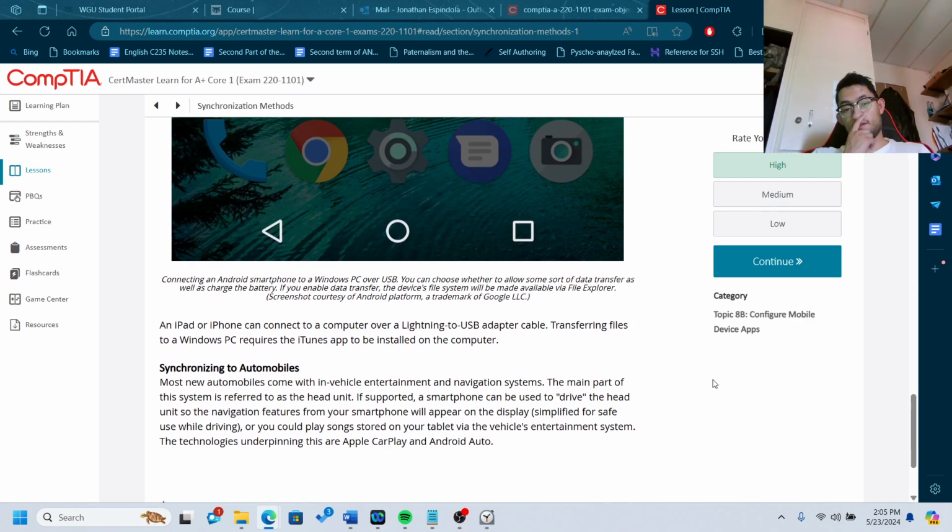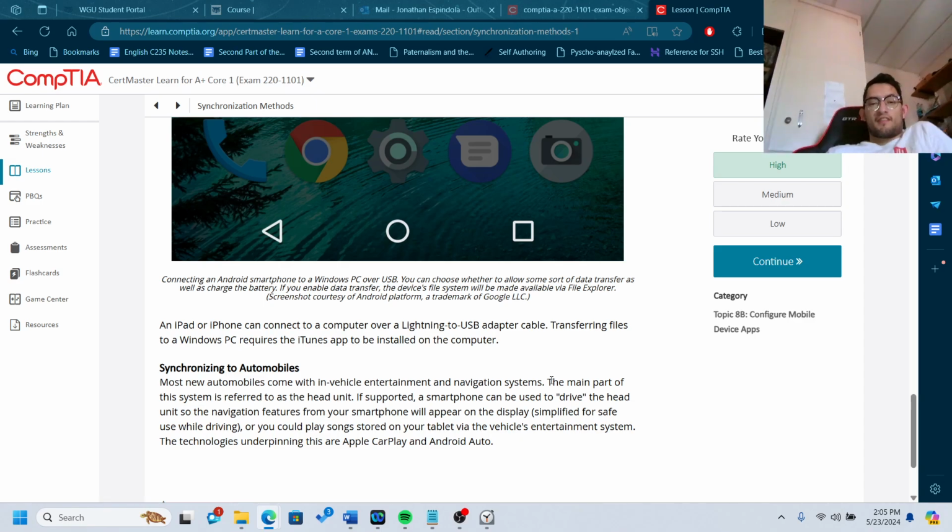This last one's kind of crazy. A smartphone can be used to drive the head unit, so the navigation feature for a smartphone will appear in this display, simple for safe use while driving. Okay, I misunderstood that part. I thought it was trying to say that it could drive its car itself, but I was like, no, that's a security issue.